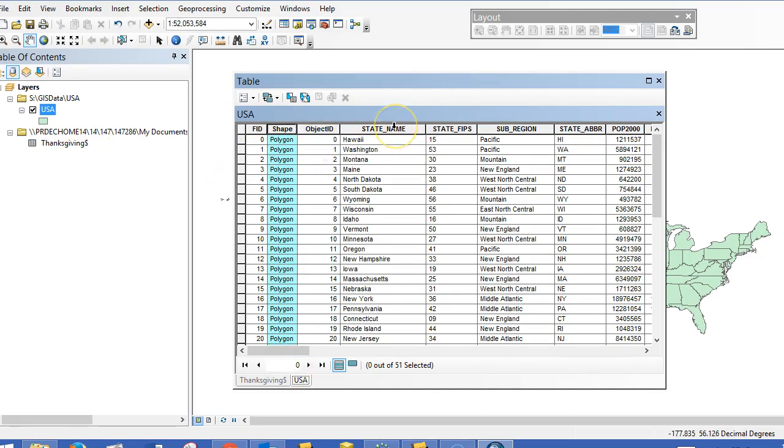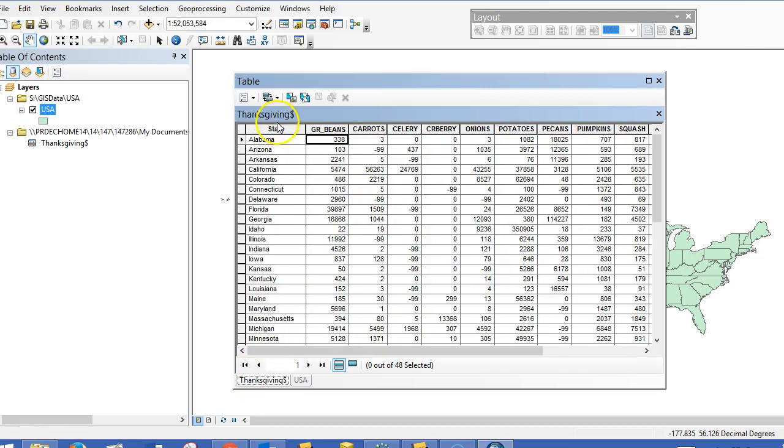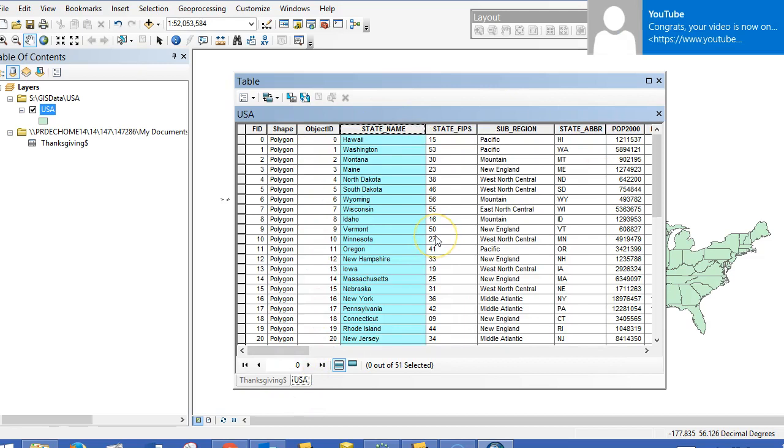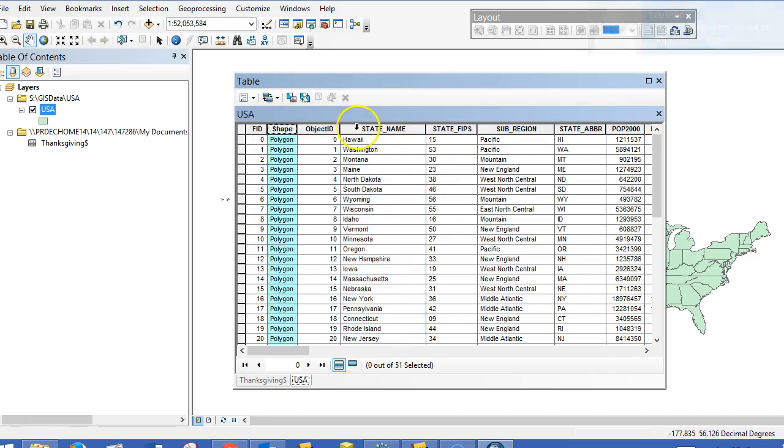And if you notice, we need to find something that they have in common. So here they have state name, and our data has state name. So we know that these are the two parts of the data that we need to join together. So we are going to start within the shapefile. So we're in the polygon shapefile.